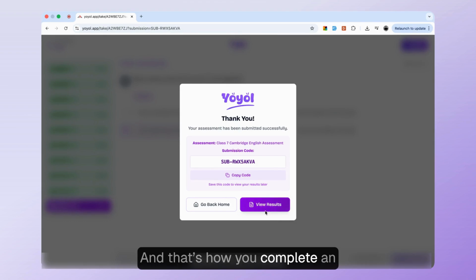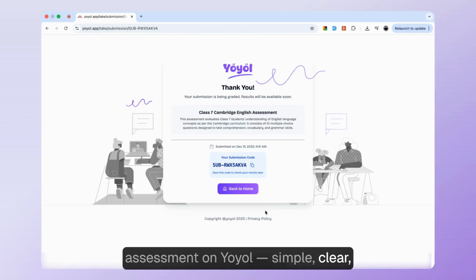And that's how you complete an assessment on Yoyol. Simple, clear, and easy to follow.